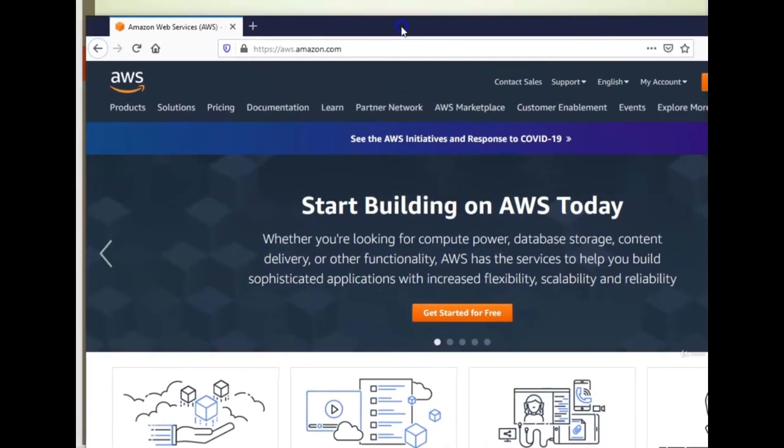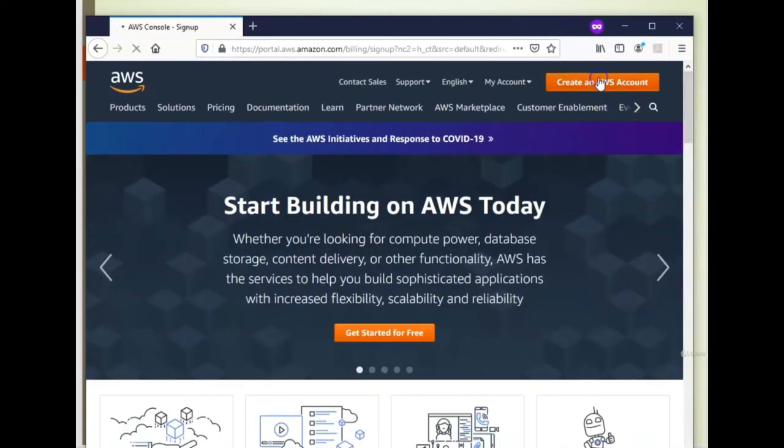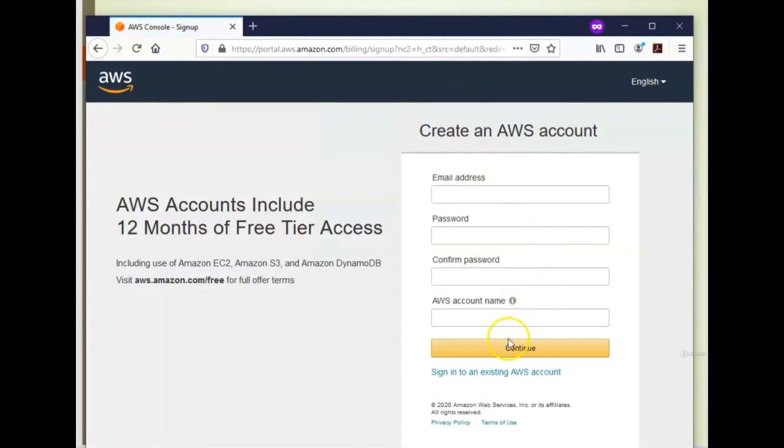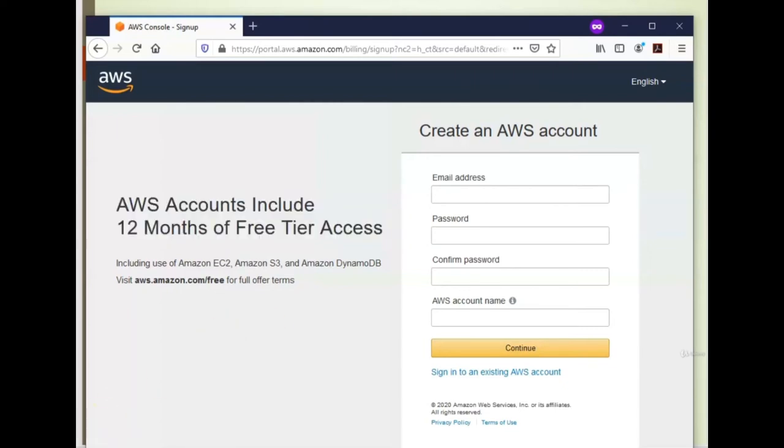Go to aws.amazon.com and create an AWS account. Register yourself. Amazon gives 12 months of free tier access, so you really don't have to worry. For this exercise, it will be free. So provide your details, continue, get the username and password, and we'll try to log in. The next part of the entire setup I will guide you through, but that's how you will be setting up your account.